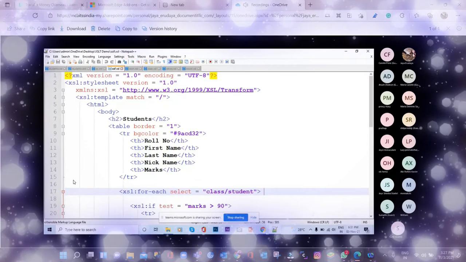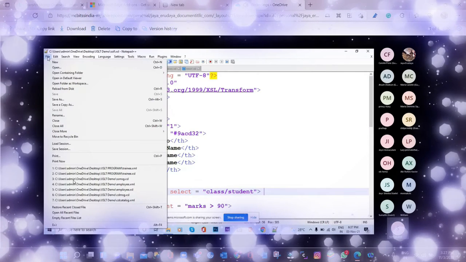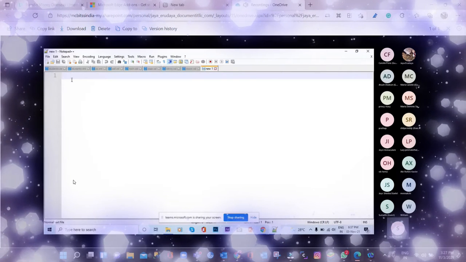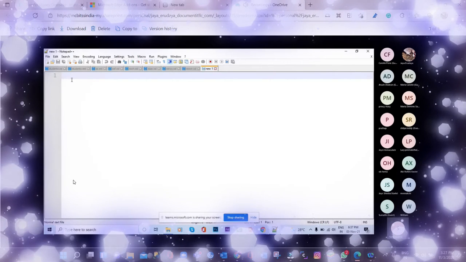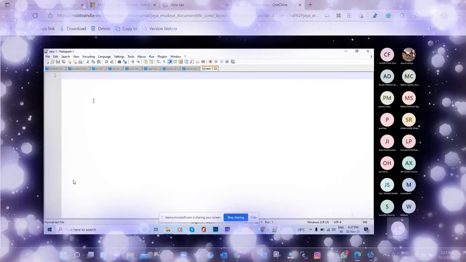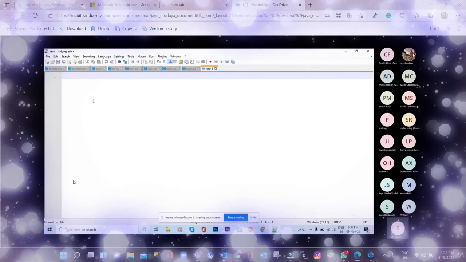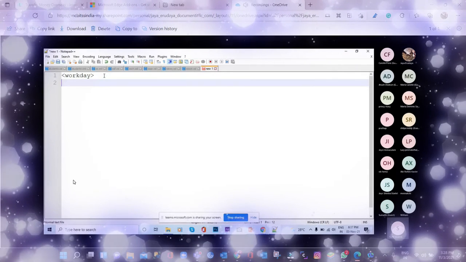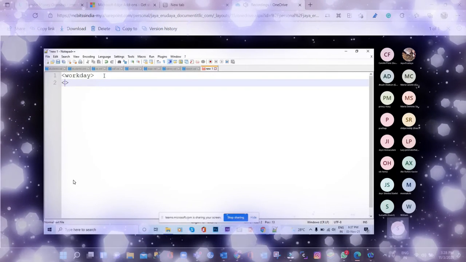So here, take file, new document. Then let us start today. I have taken the examples. We are learning in Workday. So we are all trainees. Trainees details today we are going to develop in XML. So I would like to have a root node as Workday. We have to close it. So and save it, Control S.